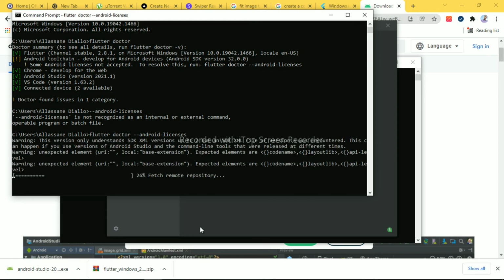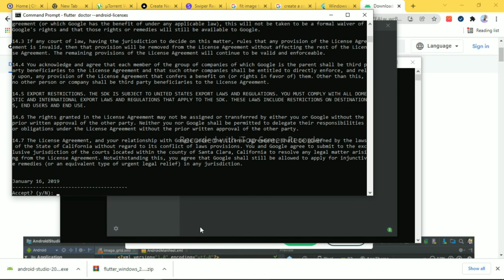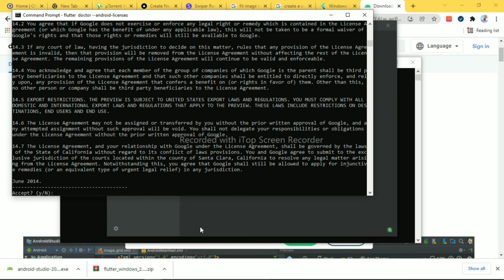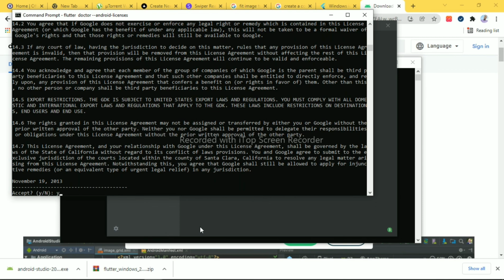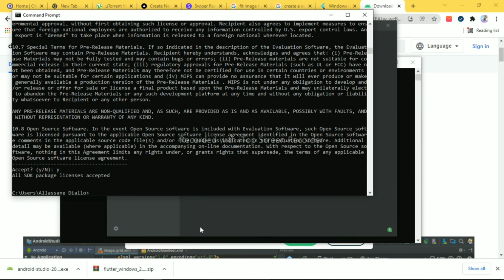Let's wait for it to load. We are going to press Y. Press Y again. Keep pressing Y. And all SDK package licenses accepted. As we can see here, all SDK package licenses accepted.